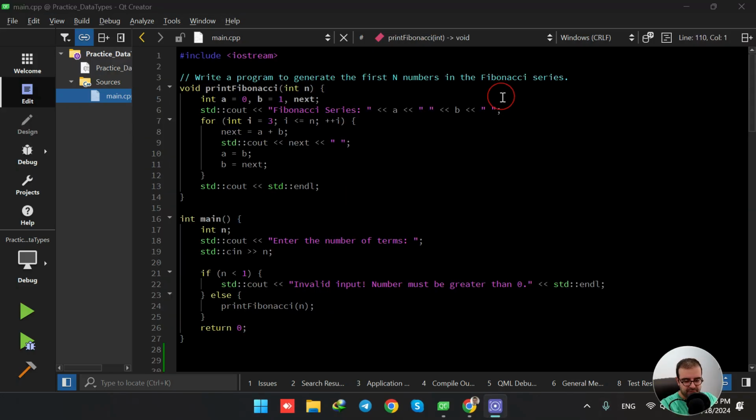Hello everyone, welcome to another lecture. In today's lecture, we would like to write a program to generate the first n numbers in the Fibonacci series. Let me just run the code first to see how the code works and talk about what the Fibonacci series is, and then we're going to dive into the details.